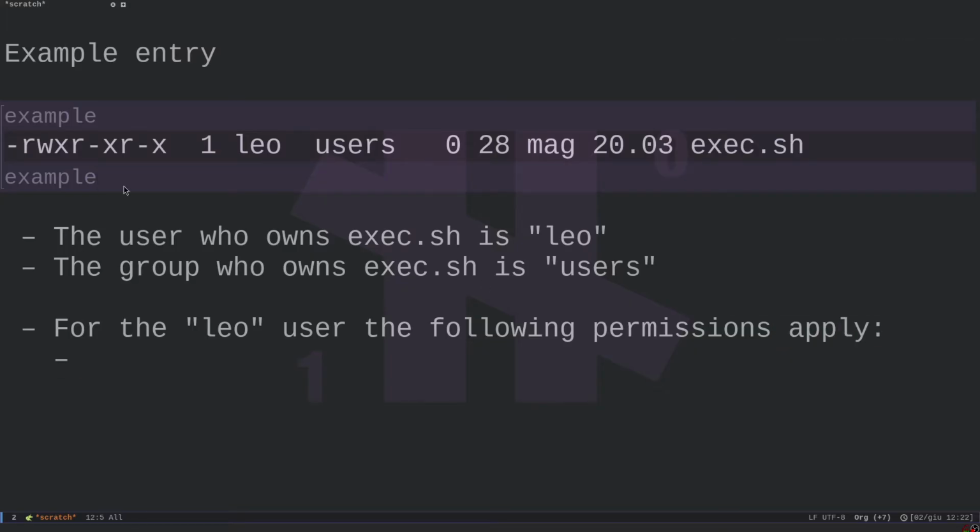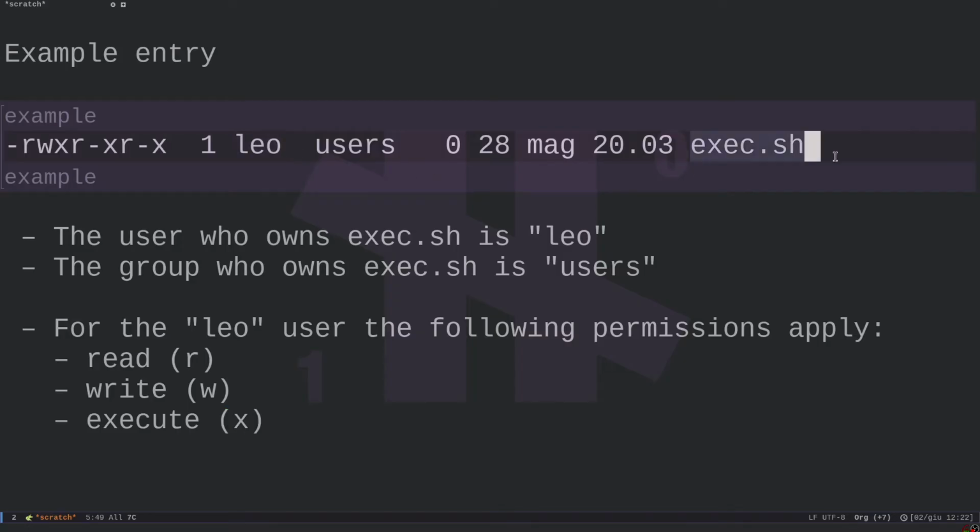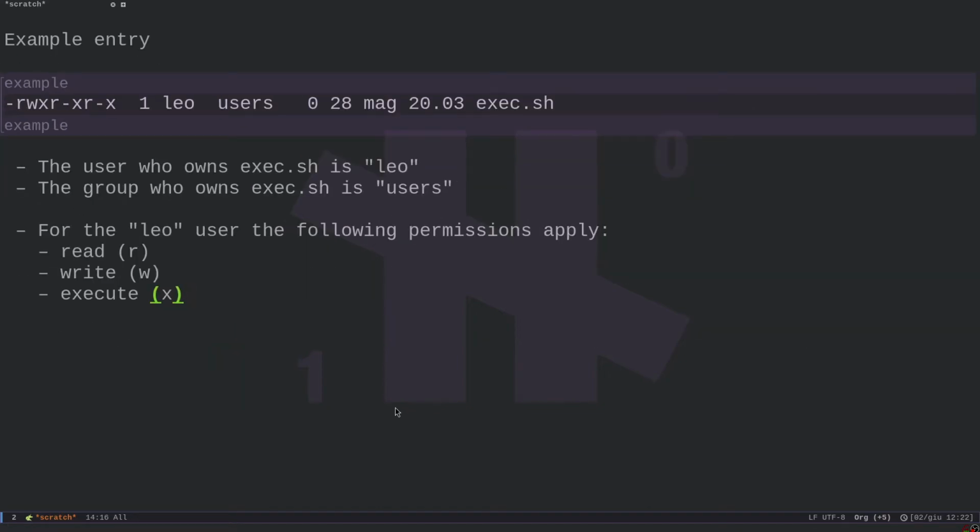So what do we have? We have read, write, execute, right? So read is set, write is set, execute is set. It means that the Leo user can read this file, can write to this file, and can execute this file. So this is really important.